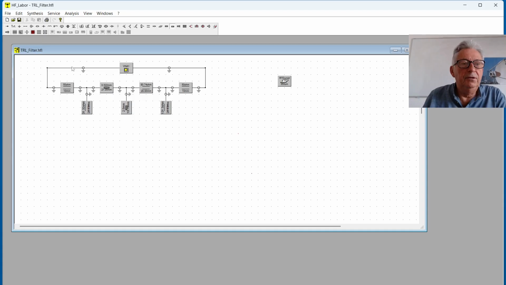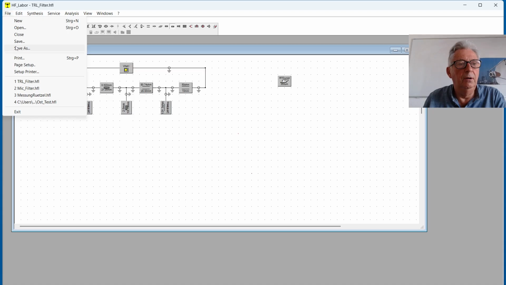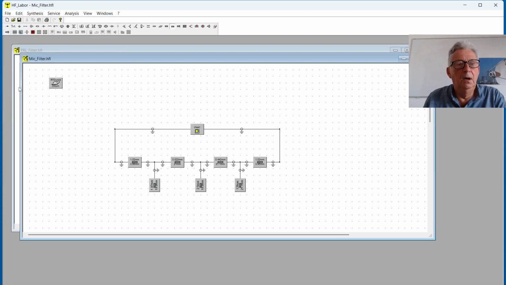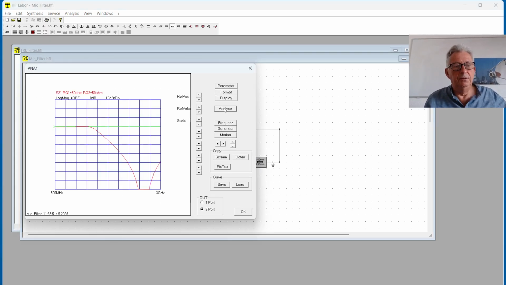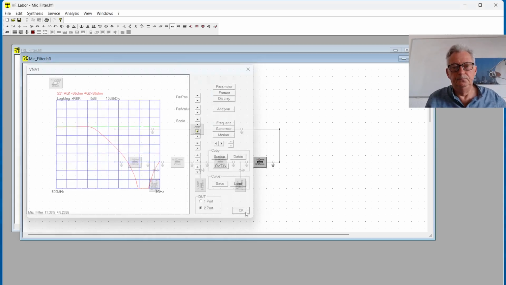And of course, this you have to do with all elements. I did this before. And this is now our microstrip low-pass filter. And if we do the analysis of this filter, we exactly get the same values as before. And in the next step, I want to compare this with our measurement result.